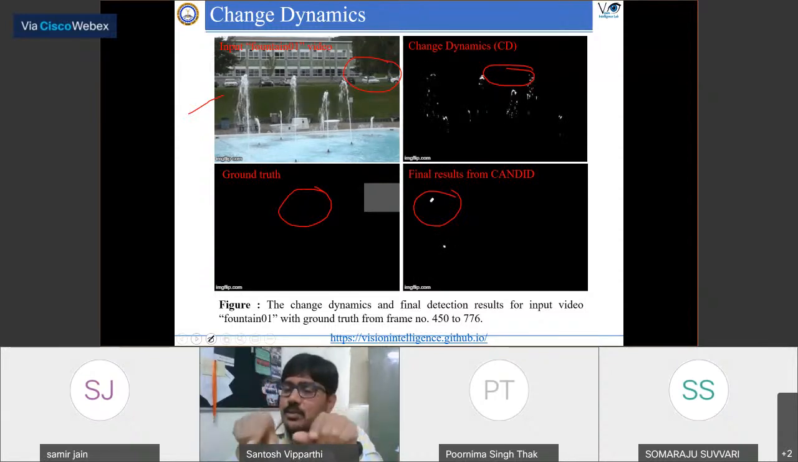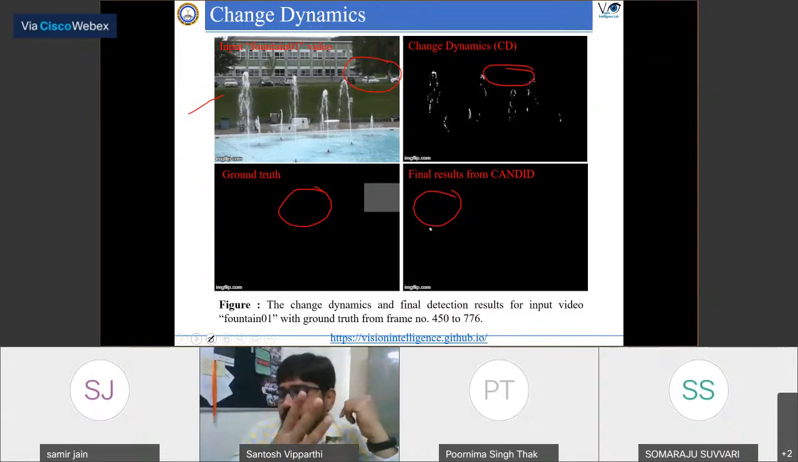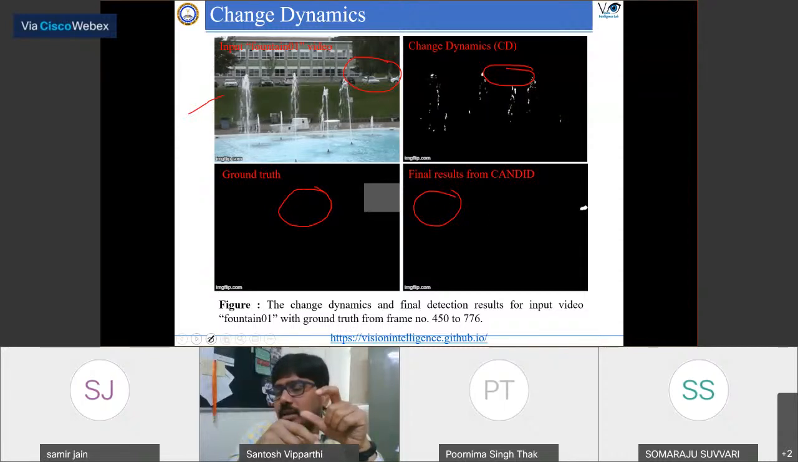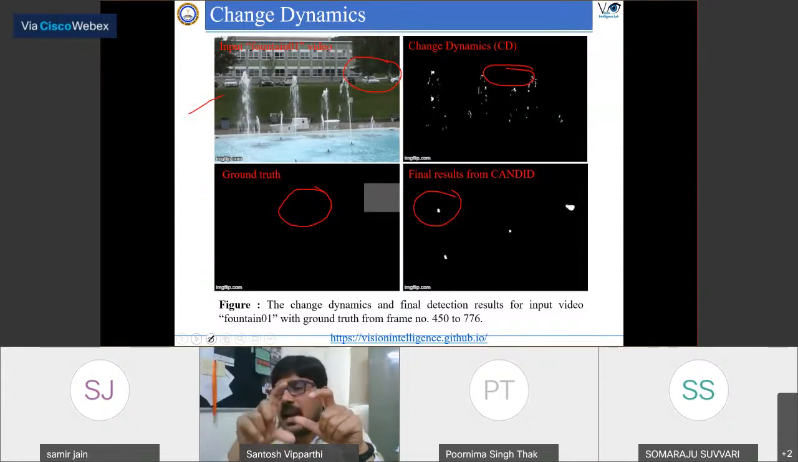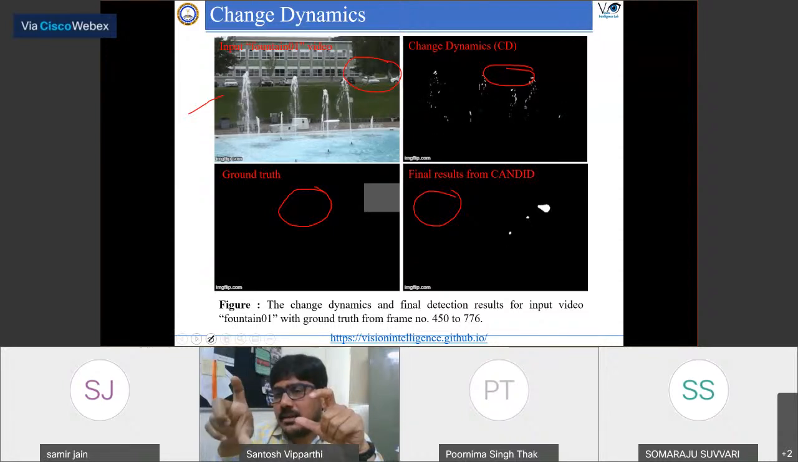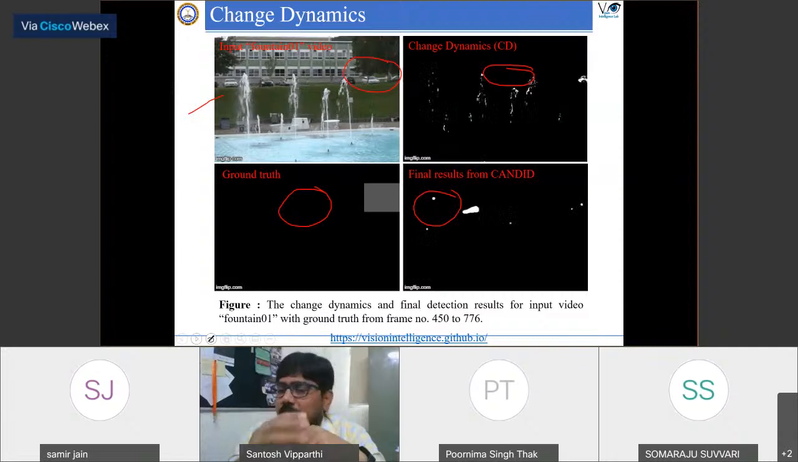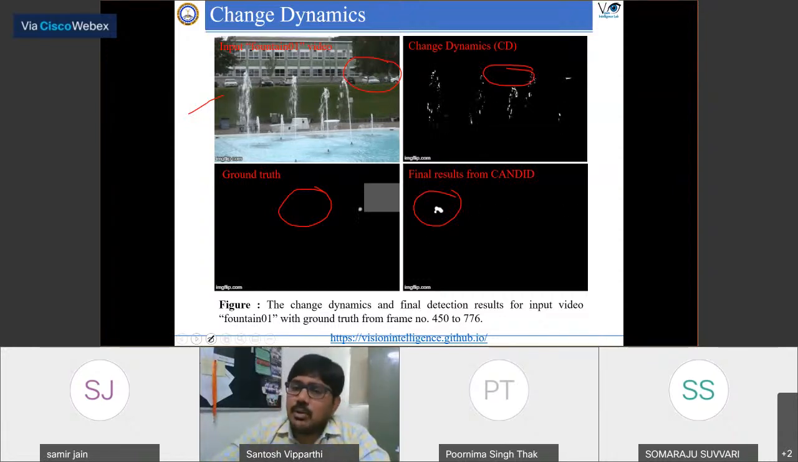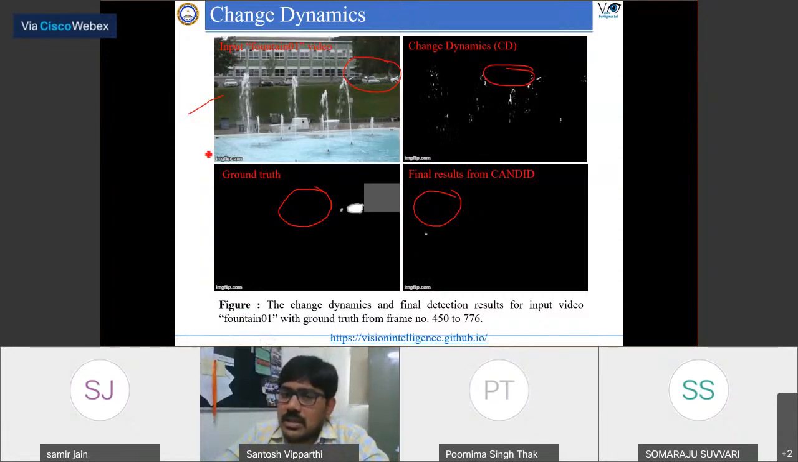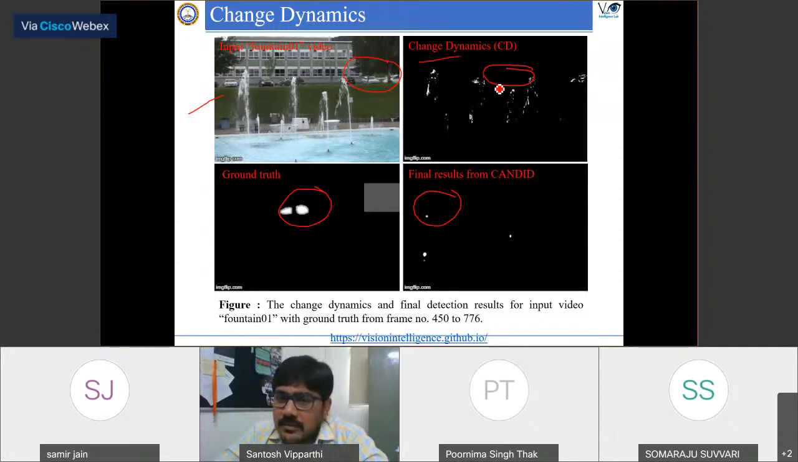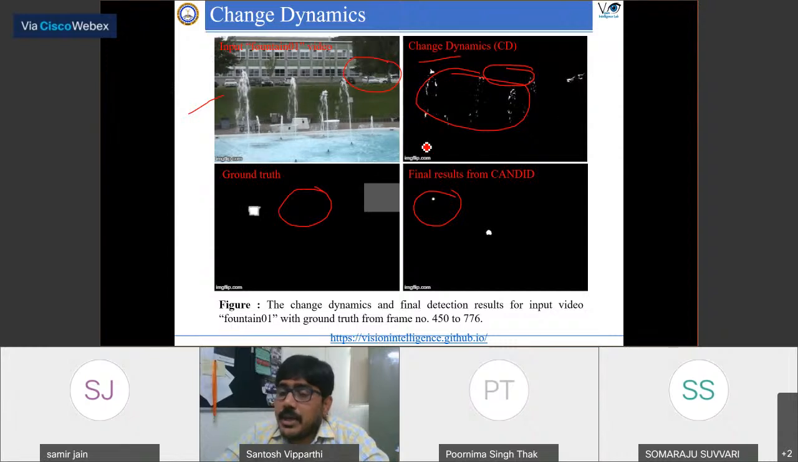Now, for that median response, you can subtract it from all the current frames. So, in this example, 50 frames we have considered. Other frames considered. Calculate a single frame that is called the median. Through the median, you can subtract. So, you can get the initial change dynamics. There, you can see when you try this simple concept of change dynamics, the fountain information is still there here. But you need to remove it.